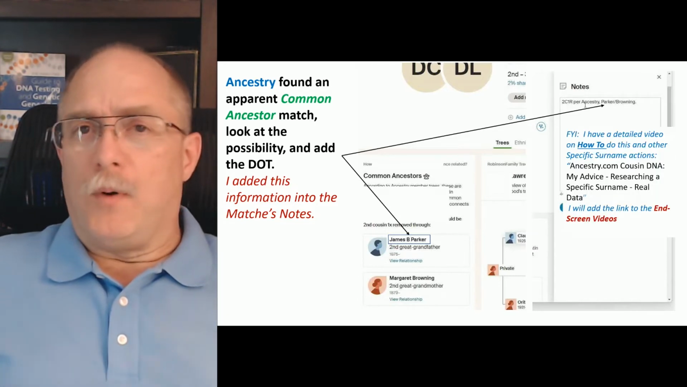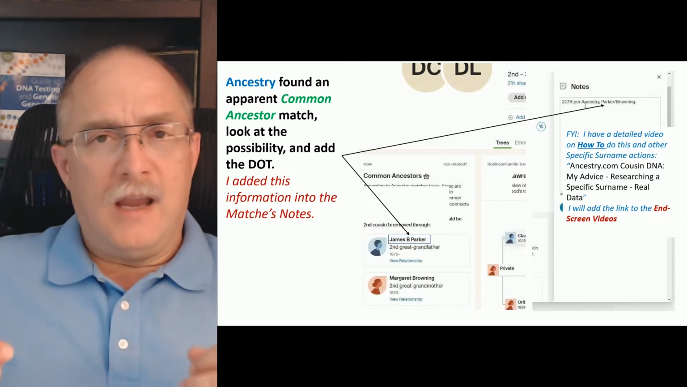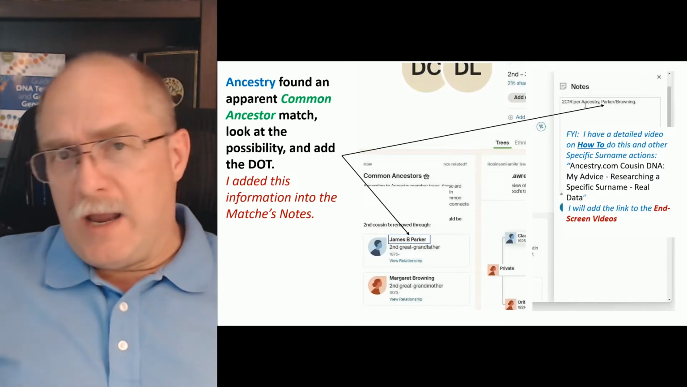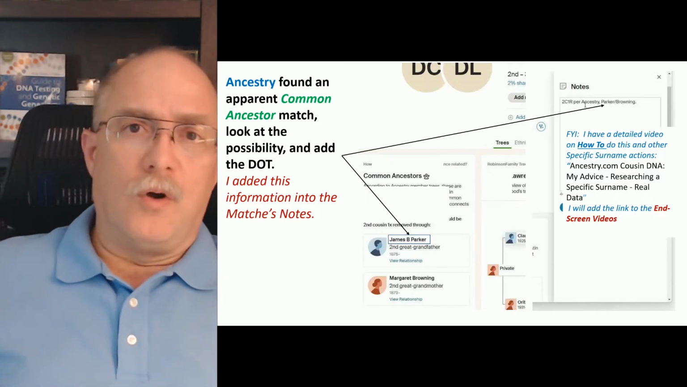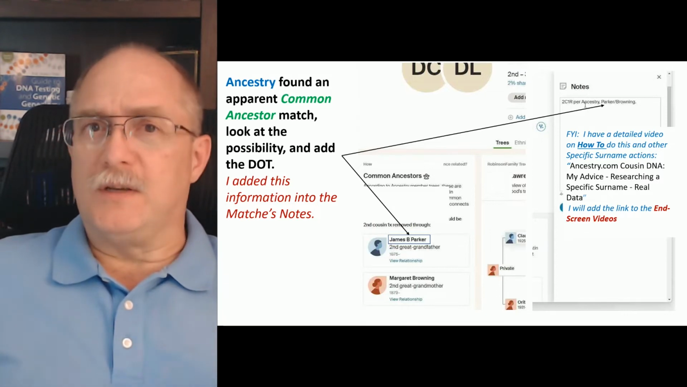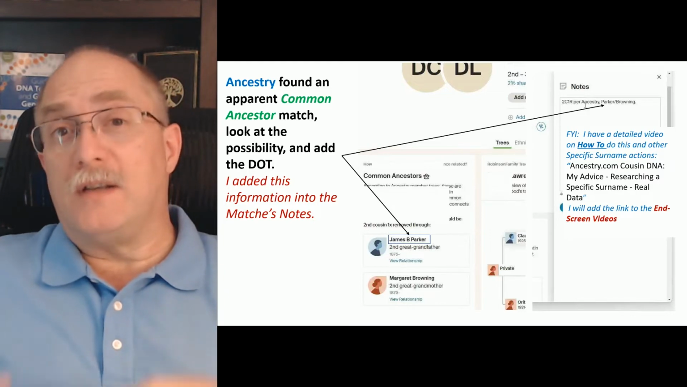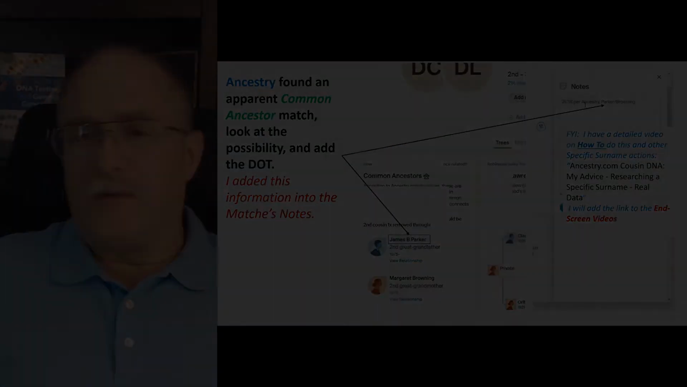Now, I want to make a point here. I have a video that details how to do this and other topics, specifically searching one specific surname, and I'll add that to the end screen of this video, so you can go watch that if you want to watch a very specific case, not on this particular person's test, but on another test, how we go in, find a surname, and apply it, and it's a separate video.